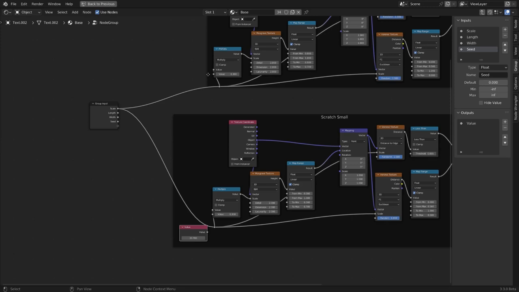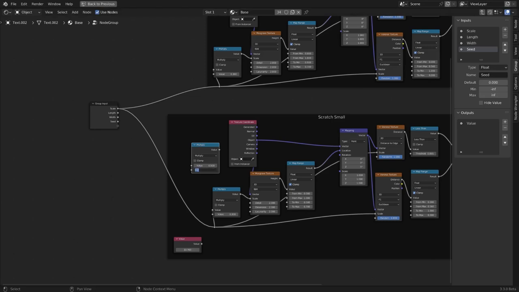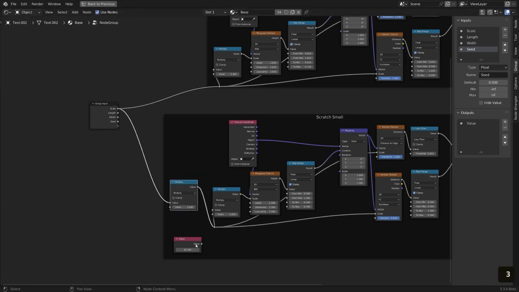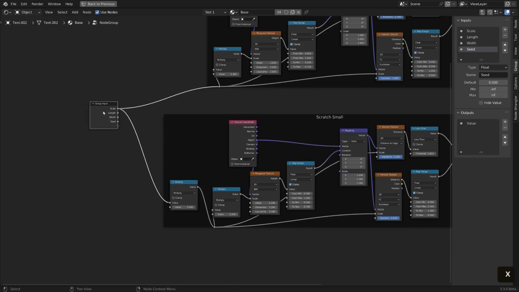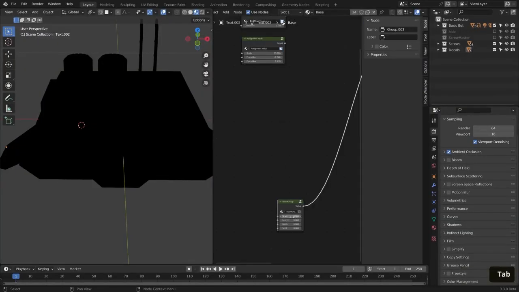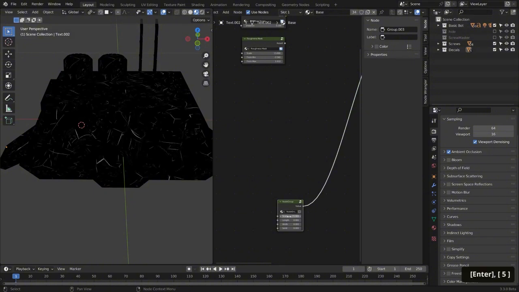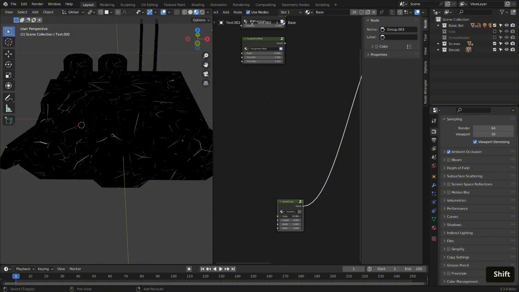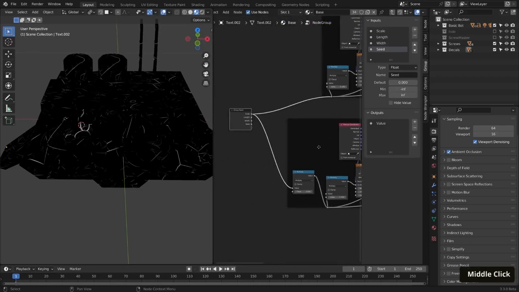However, our value was a lot higher than this one by a factor of 3 roughly. So let's introduce another multiply math node and change it to 3. So we replicate this value. Let's jump out and test that. Control Space and Tab. Now let's give it a value of, let's say 15. Yeah, that's looking good. Let's jump back into our node.